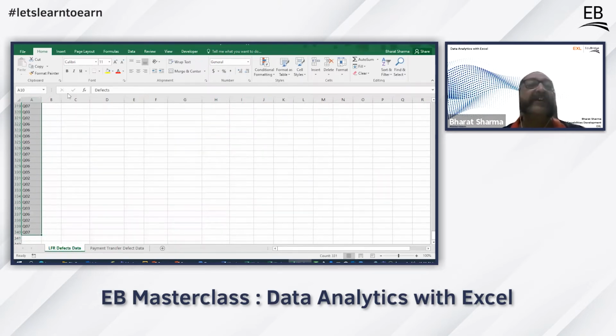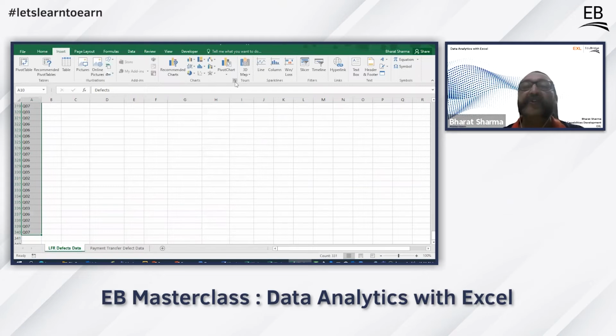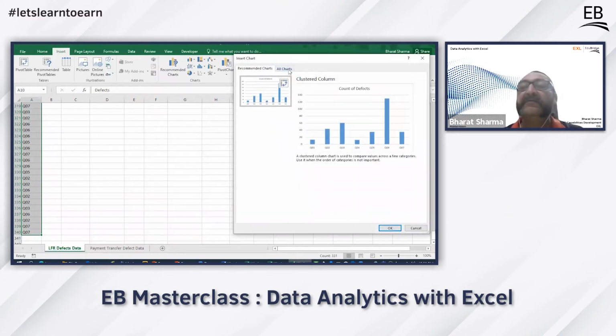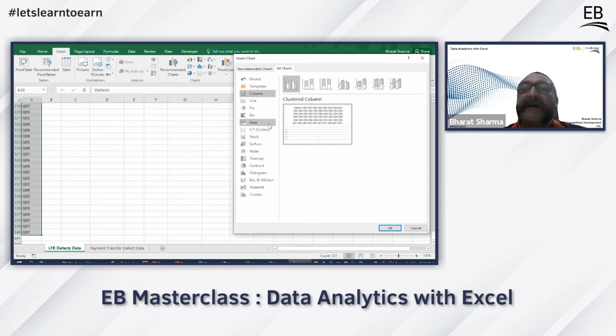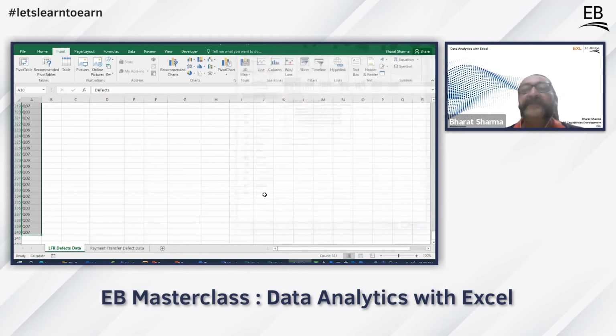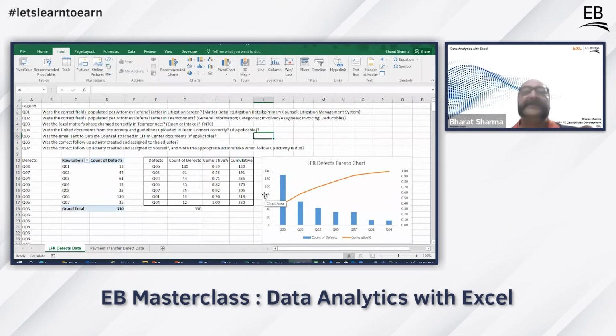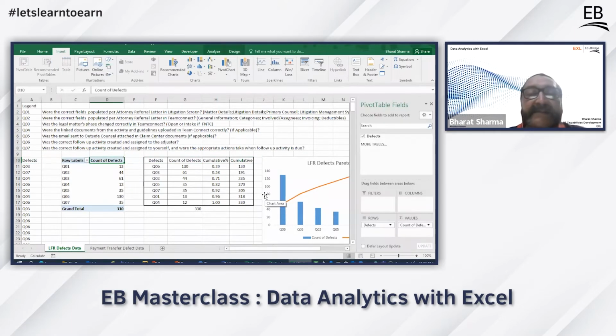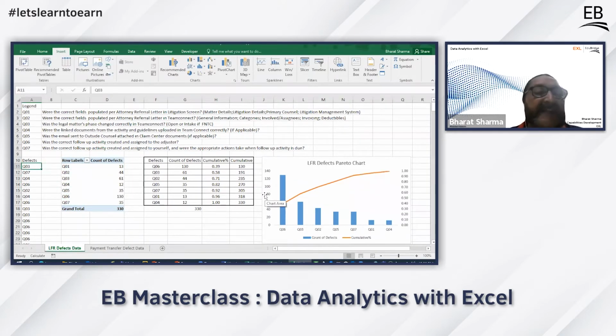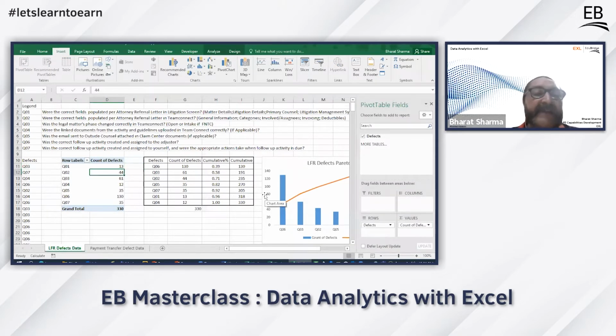Again, there is a long and short way of doing a Pareto. I'm going to show you a short way of doing a Pareto. Okay, the Pareto option is not getting highlighted, so we'll have to go by the long way. Anyway, no worries. So number one, I need to put these errors in one column like this, and I want to find out how many times these errors happened. So question one got missed 13 times, question two got missed 44 times, so on and so forth.